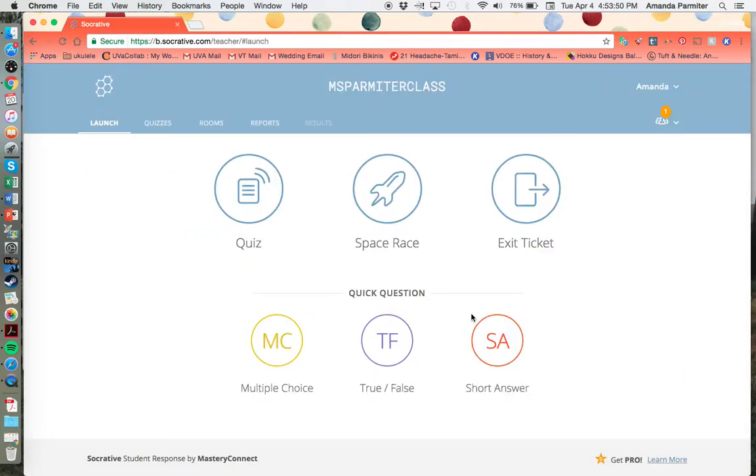But that is Socrative, and I think I showed you today most of how the UDL guidelines can really be implemented in the use of this feature. I hope that what I gave you was informative, and I hope that you see that you would use this in your own classroom.